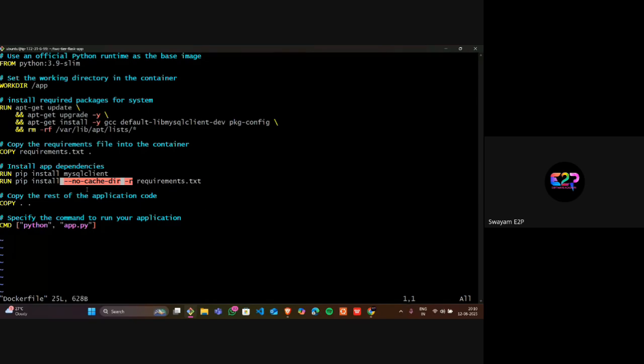So it will just delete the previous cache and install the new cache, install the new dependency. That's why it is using. If you do not require this, you can remove it also. But now the Docker file has been given to us, so I will keep it as it is. Okay, so requirements.txt. Then in the fifth stage, copy the rest of the application code.